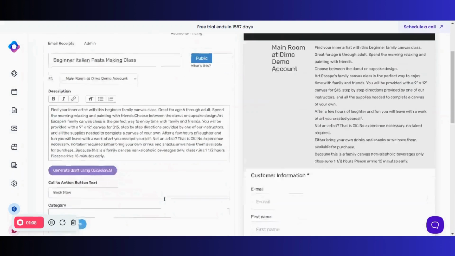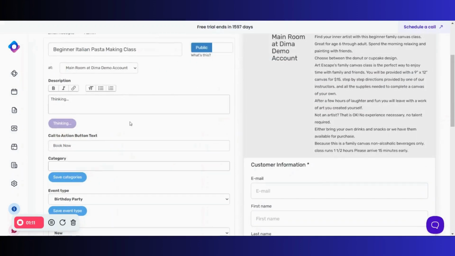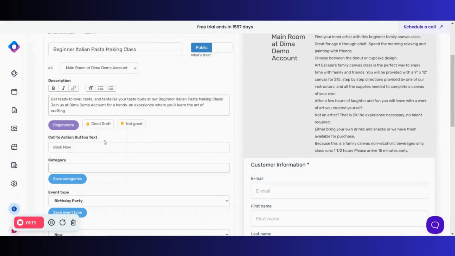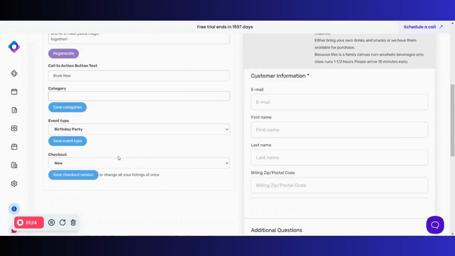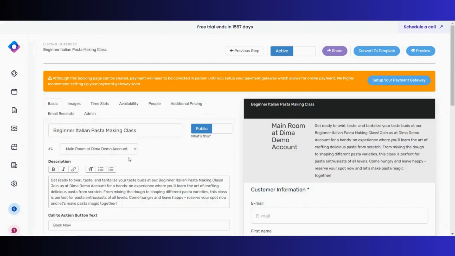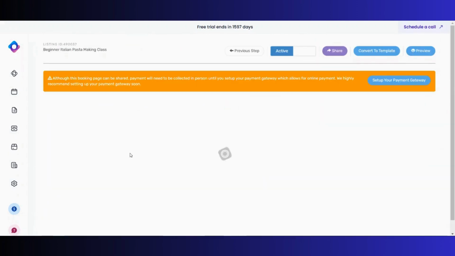In the class description, provide a brief overview of what attendees will learn. You can also use the Occasion AI button to help generate a draft. Select Class from the Event Type drop-down menu and choose your preferred checkout version.